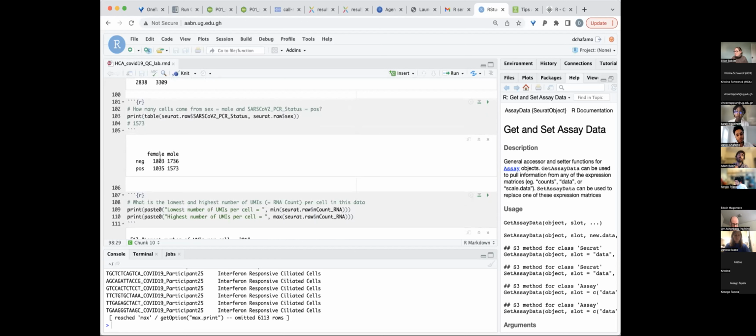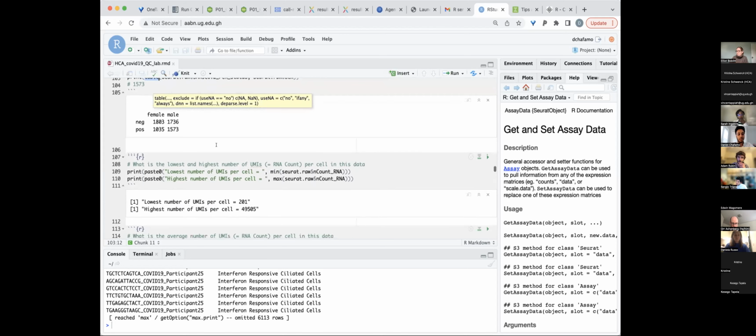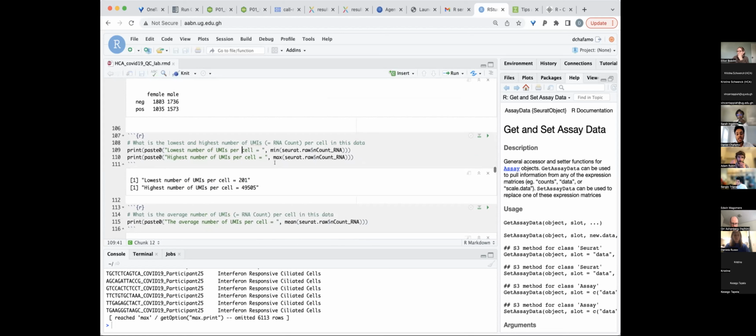We can do multiple metadata features cross-tabbed against each other. So there are 1,803 COVID negative females and so on. So table is an important function when we want to do some exploration and get some summaries of our data table. Okay, another thing we might want to know is the lowest and highest number of UMIs.